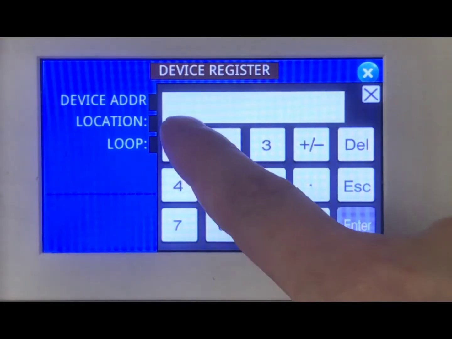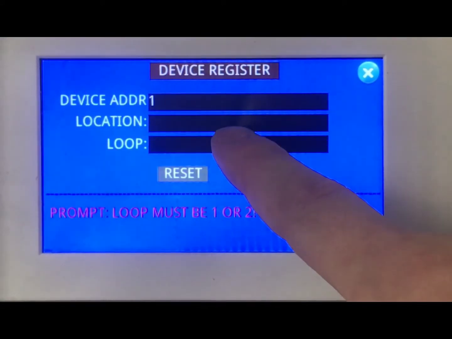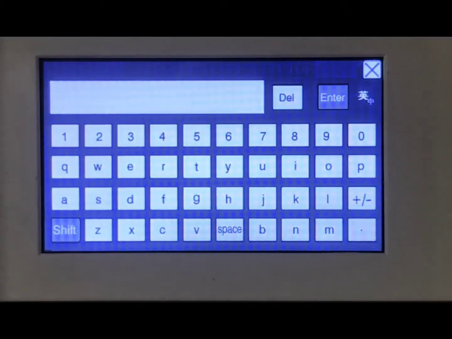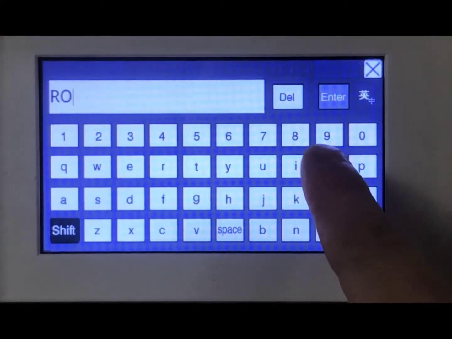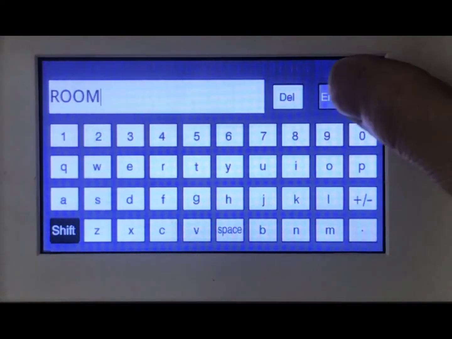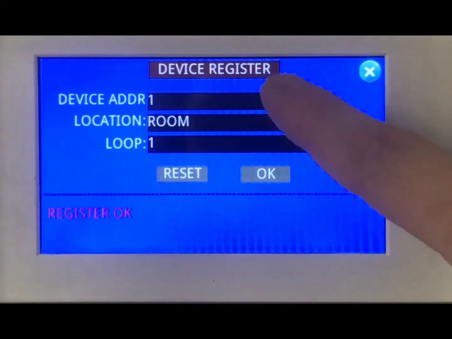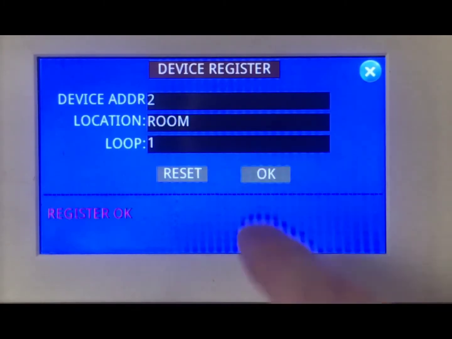So first one is number 1. Number 1 connected with loop 1. So the location name, we can give it a name. For example, usually the emergency lights are installed in a room. So now we call it ROOM. Room is the location name. Okay, now register. Okay. And number 2, also in the room.